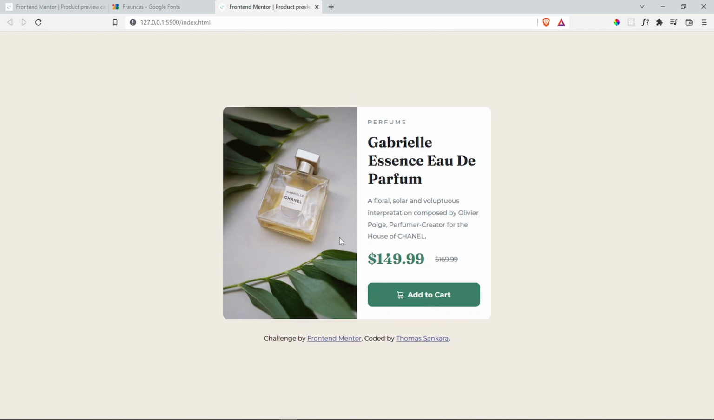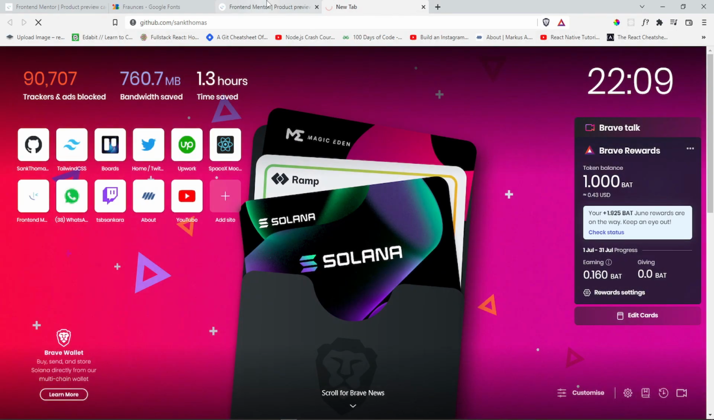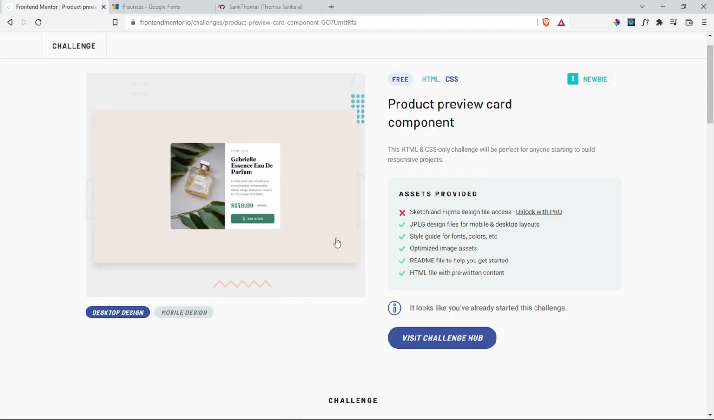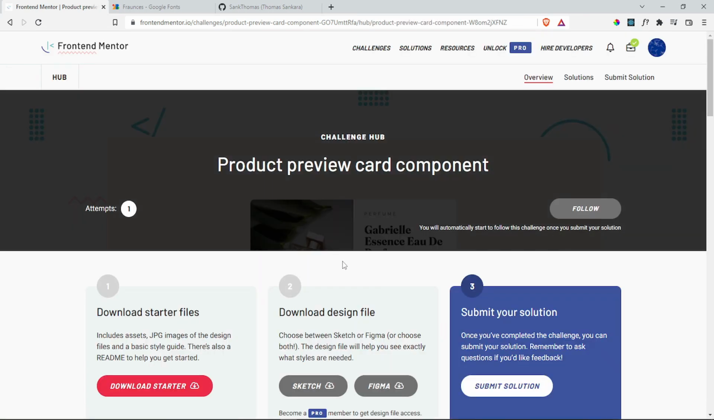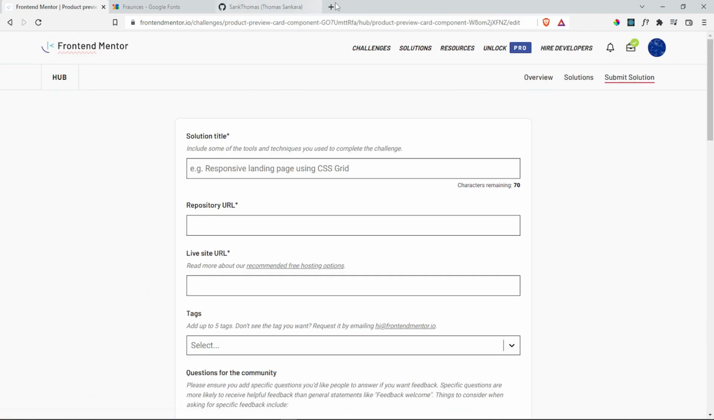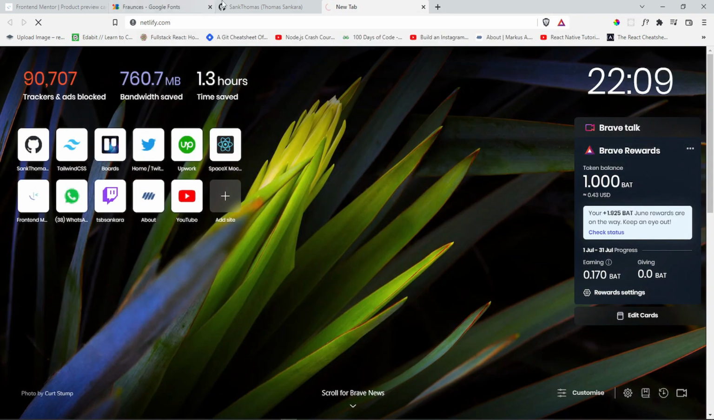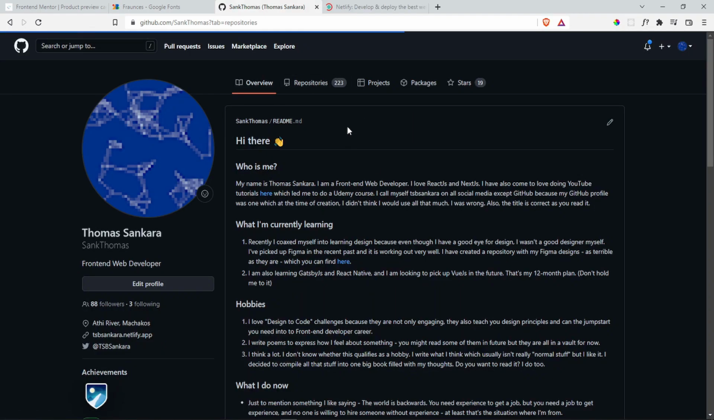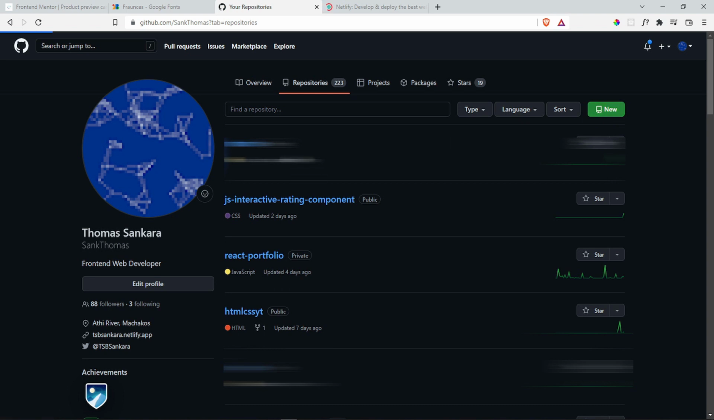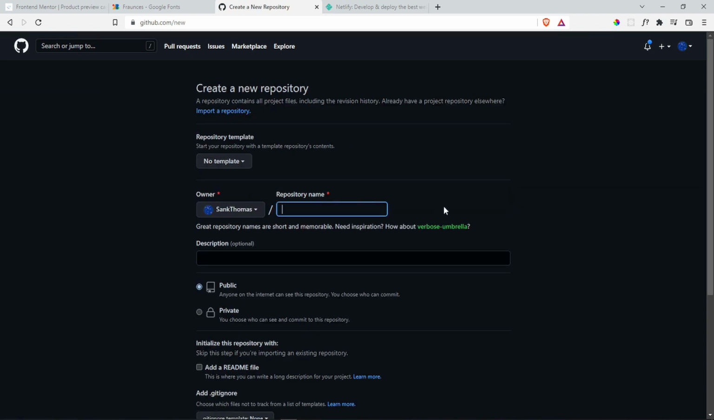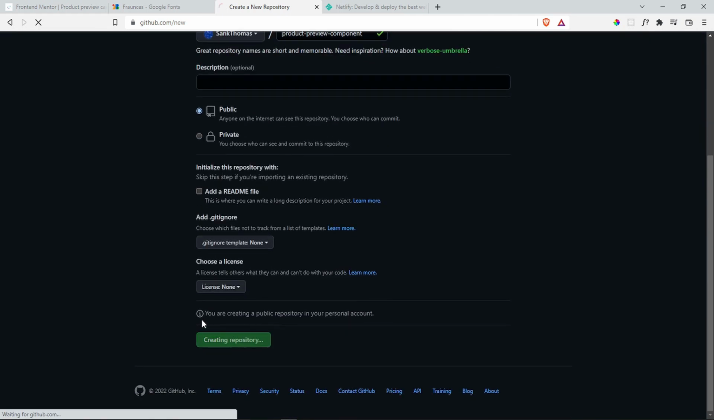So now, because we have completed this project, I'm going to create a GitHub repository for it, and then I'm also going to go back into Frontend Mentor to submit it. So visit Challenge Hub, and then I'm going to say submit solution, and then I'm going to open Netlify to deploy this. So create a new repository, and I'm going to call this product preview component. It's going to be public, so create repository.